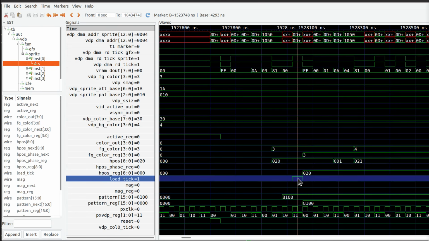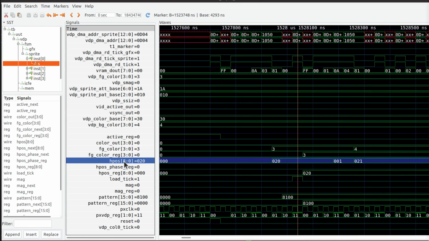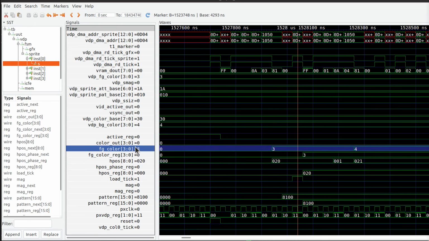So this is where our sprite gets all of its data from. And you can see these things getting filled in as they're being read from the SAT, the 3 and the 20, which is the horizontal position here, and the 3 is the color.